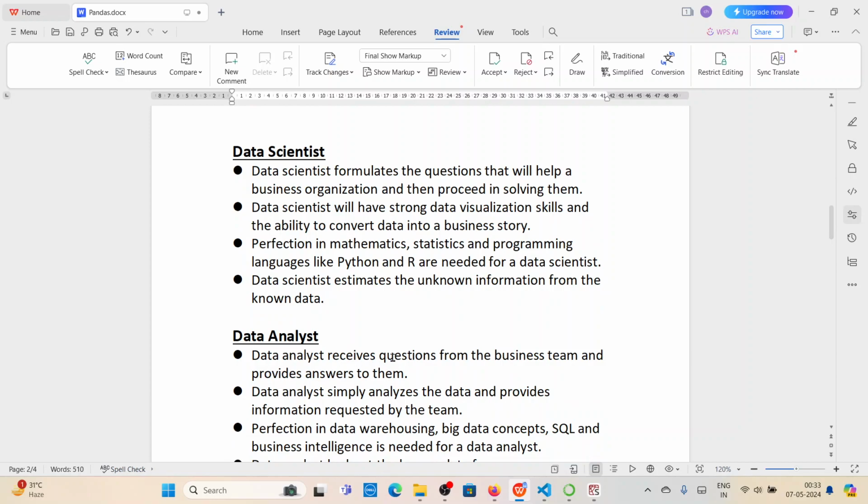Also, the difference between data scientist and data analyst: a data analyst receives questions from the business team and just provides answers to them. That's it. Whereas a data scientist, same as a data analyst also, but predicts the future of the data based on past data. Whereas a data analyst just receives questions from the business team and provides answers to them.